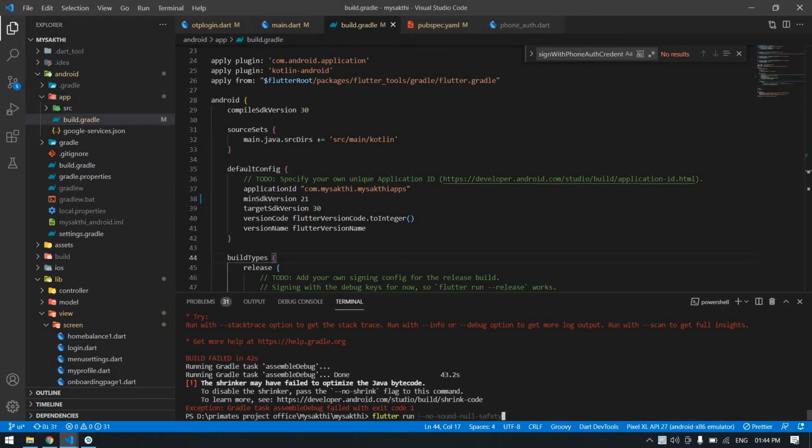Okay, in my case I run flutter run --no-sound-null-safety because I am disabling the null safety. Okay, so in your case you run flutter run.